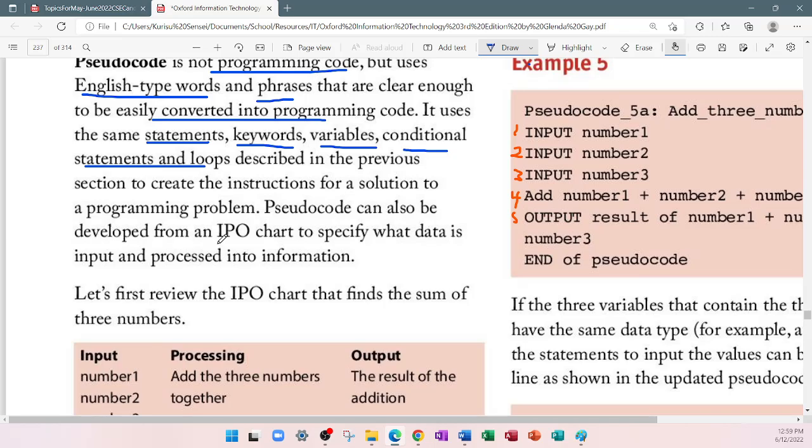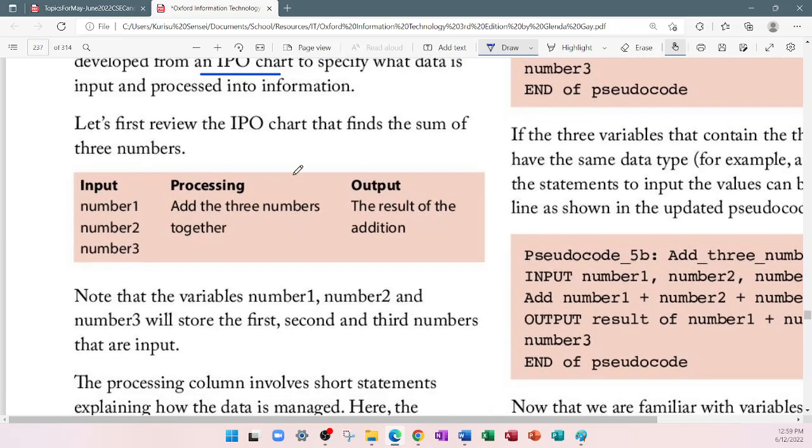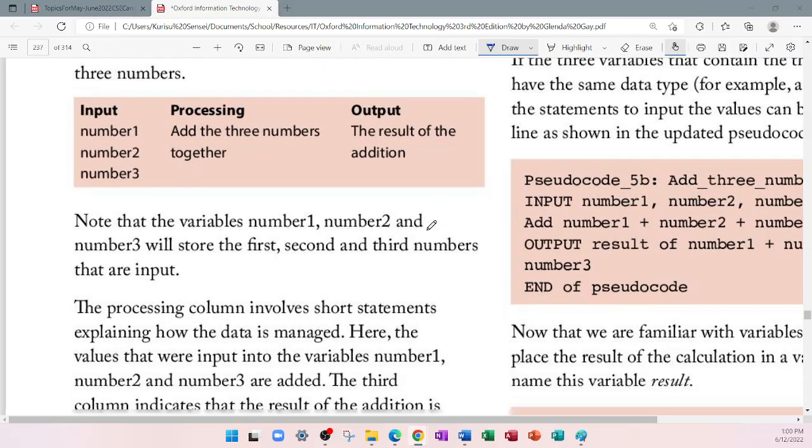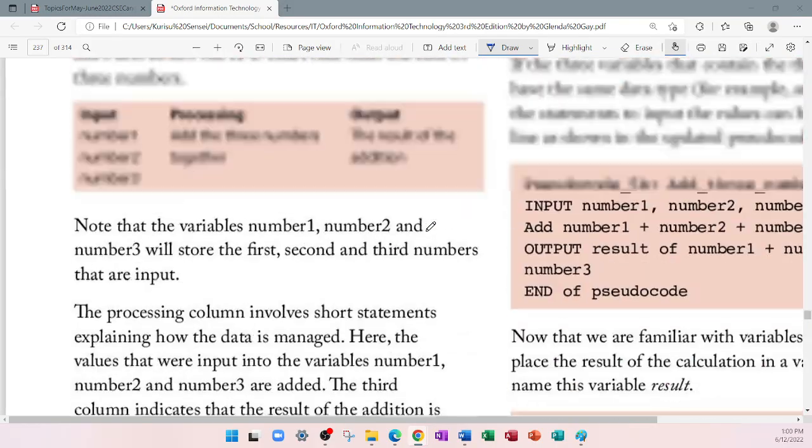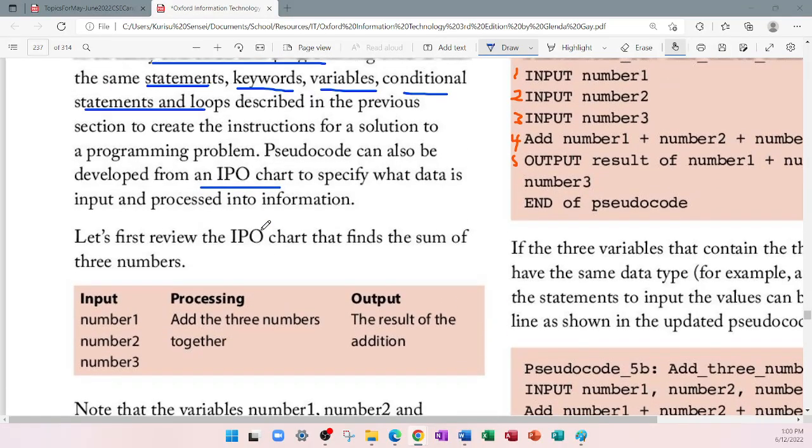Pseudocode can also be developed from the IPO chart. Now, it's not necessary for you to develop an IPO chart, but as I mentioned earlier, it helps to guide you. What is your input, what is your processing, and what is your output. So we're going to quickly run through some of these examples here as to how to develop a pseudocode.